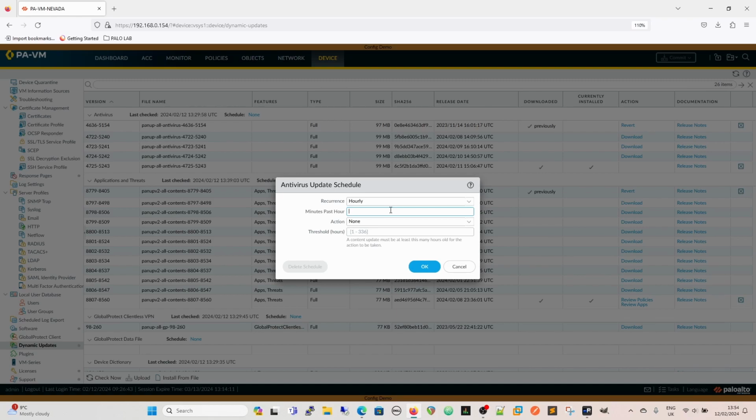So we can go for 15 minutes past the hour. Download and install, and we can also select as well a threshold. So the threshold is basically the file that is being downloaded has to be this many hours old, and what it will do is keep checking for that, and if the file isn't that many hours old, it will then wait, and it will wait again for the next one. So 6 hours is a good number as far as I'm concerned.